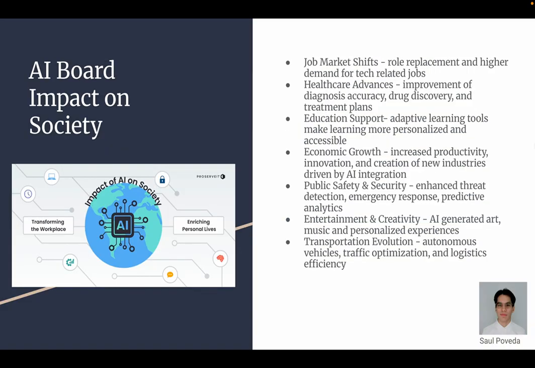In regard to the AI board's impact on society, it'll make AI technologies more readily available, not only affecting our workplace and the technology field, but how we live our everyday lives. In regards to job market shifts, of course, there's a good chance we're going to see a lot of these routine jobs be taken over by AI technology and things like robotics. That will also open up a lot more tech related jobs since people are needed to build and maintain these systems.